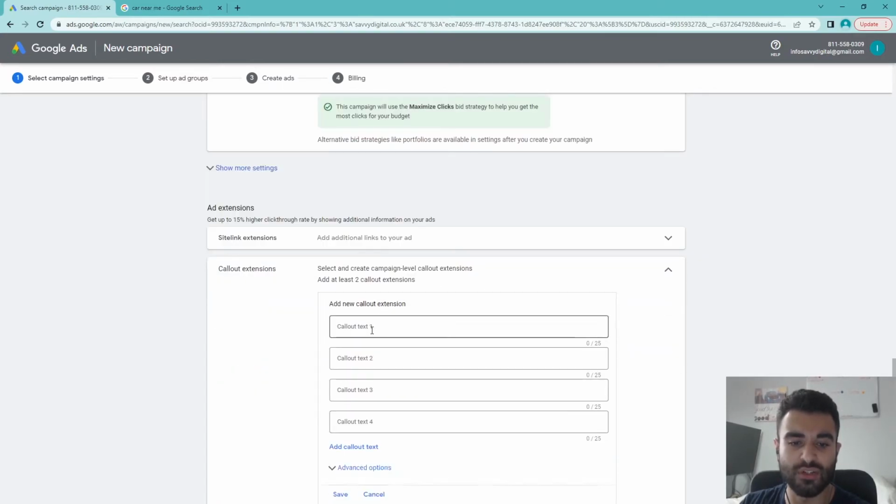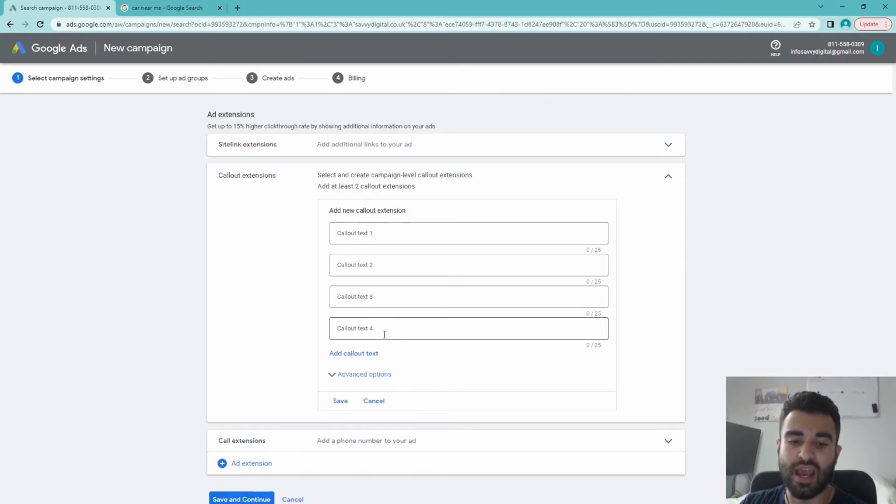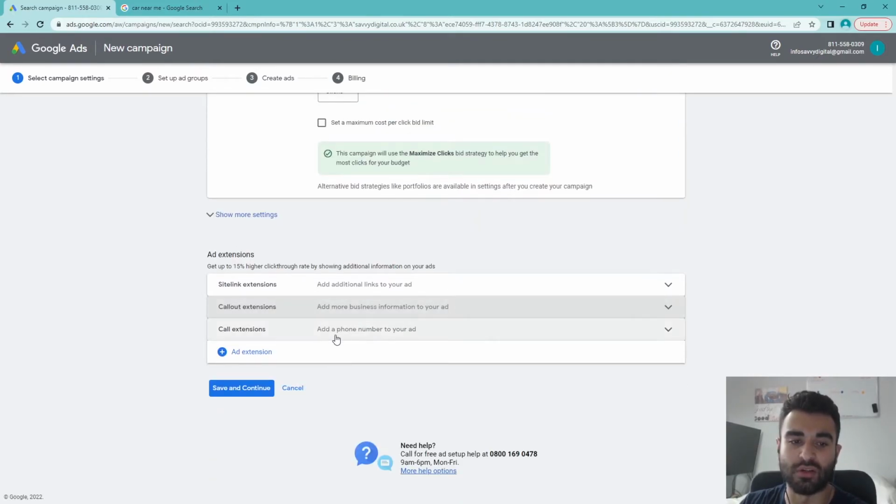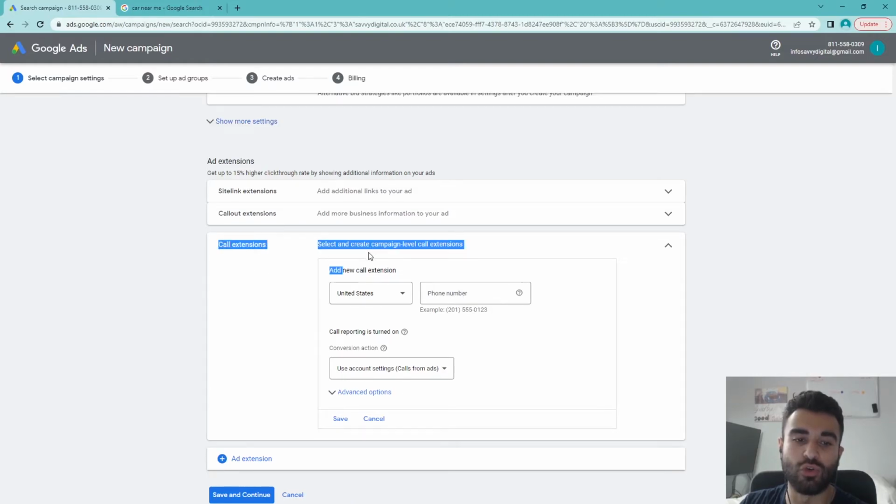Callout extensions, like I mentioned, are going to be more for the services that you offer. You can specify the type of callouts that you want to go ahead with. And then finally, we have the call extensions, which allow you to put your phone number. So when someone Googles it, they can see your phone number and click on it, say on mobile, for example, and give you a ring straight away. As I mentioned, if you're a service-based business, this is incredibly effective.